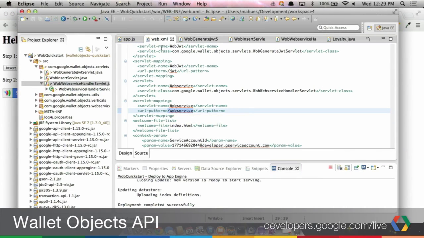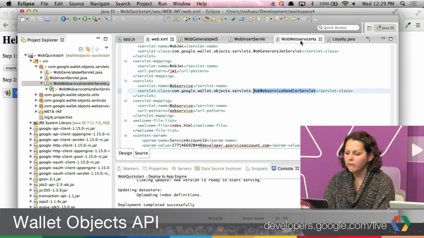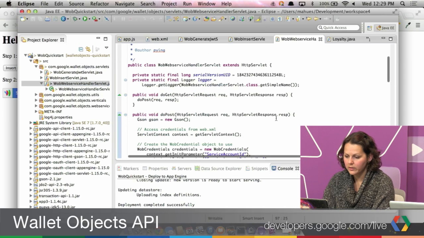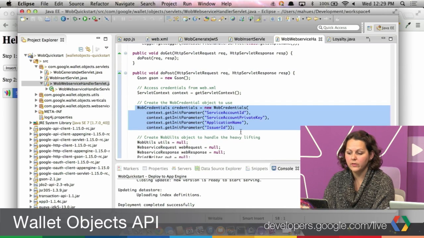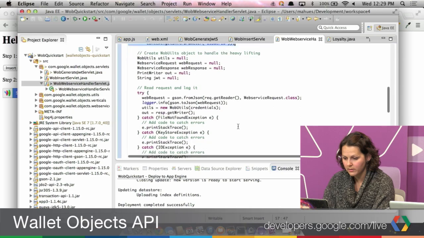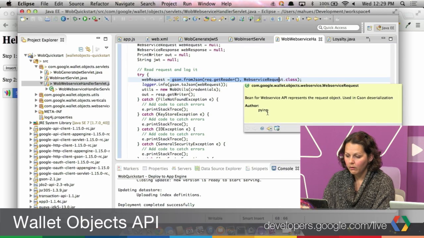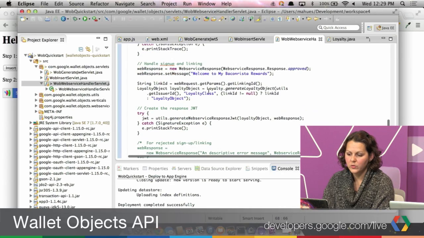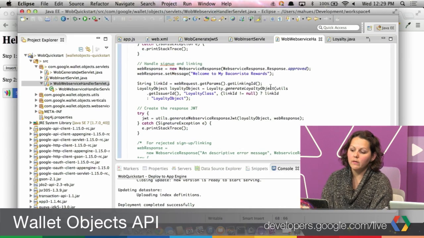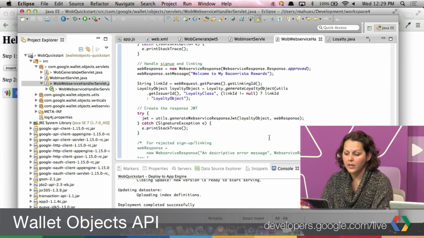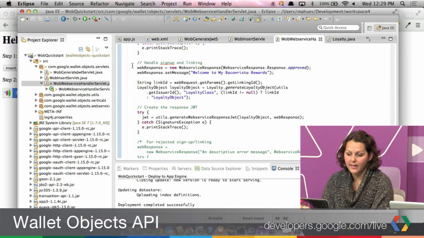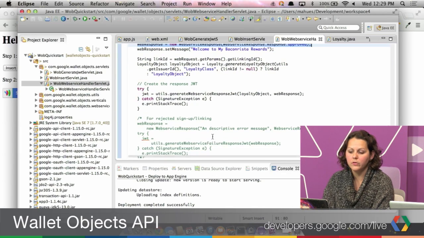Let's look for web service in the web XML, and web service is mapped to the web service handler servlet. If we look at the servlet, we'll see that we are also creating a web credentials object with the credentials that we set for this project. We get the JSON request from Google, and then we generate a response. The response will either be an approved or a rejected response. In our testing, we have it approved, but you can also uncomment and send a rejected response.